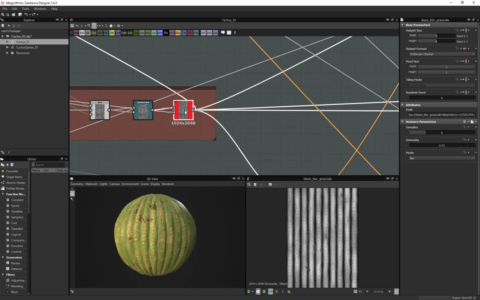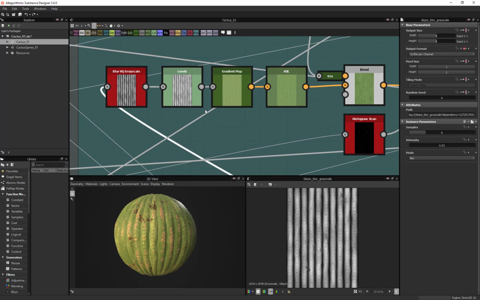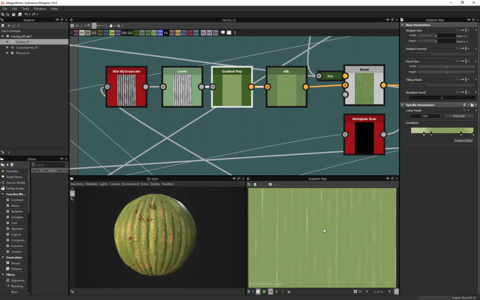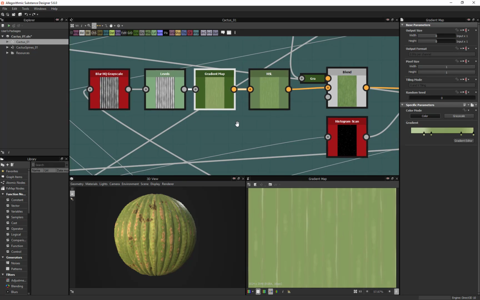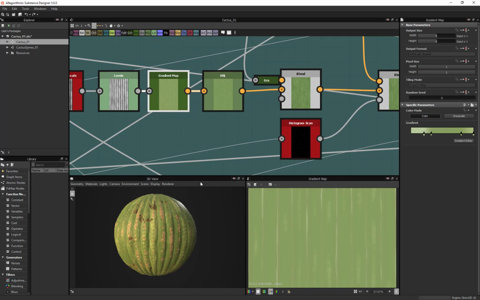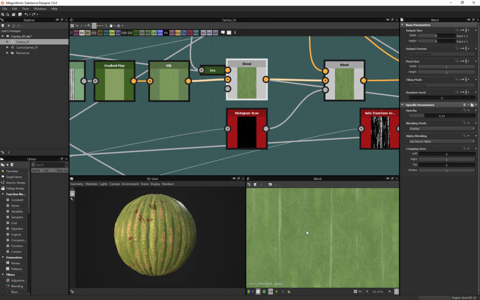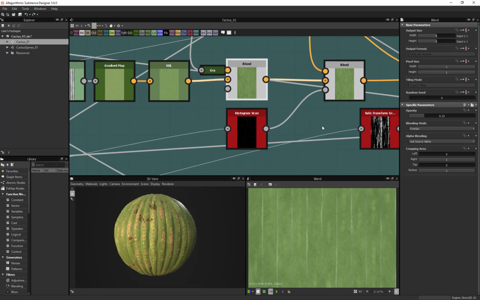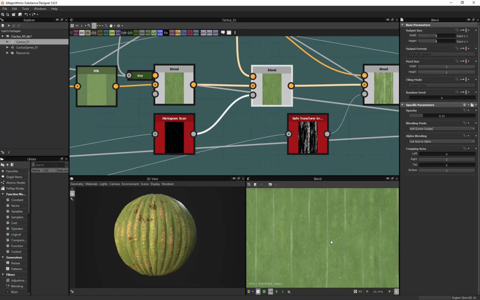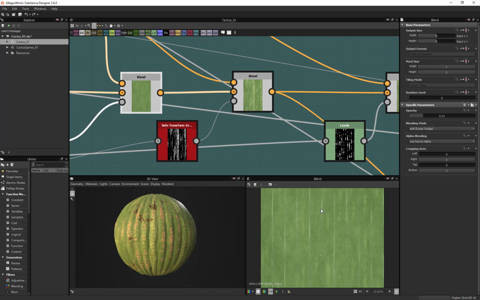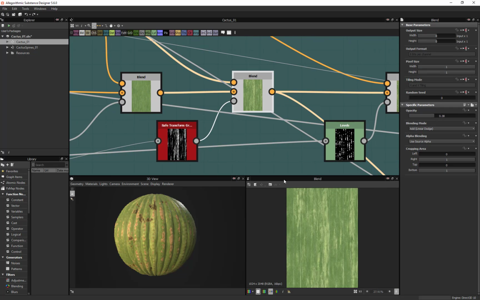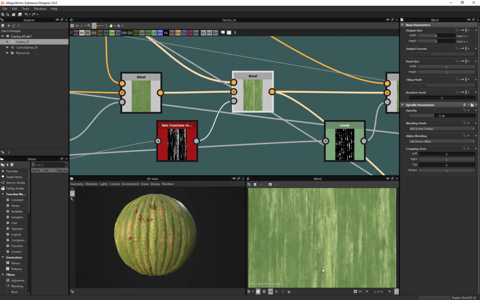I'm using the height map together with the gradient map just to get some colors in there. I picked some colors that I liked, and I'm blending it together with some noise just to get some basic variations in there. I'm then adding some spots in there as well. I'm blending with some vertical lines again, just trying to follow some of the references that I've seen.